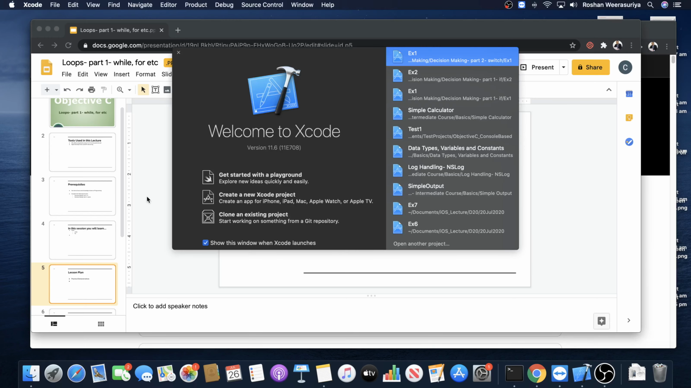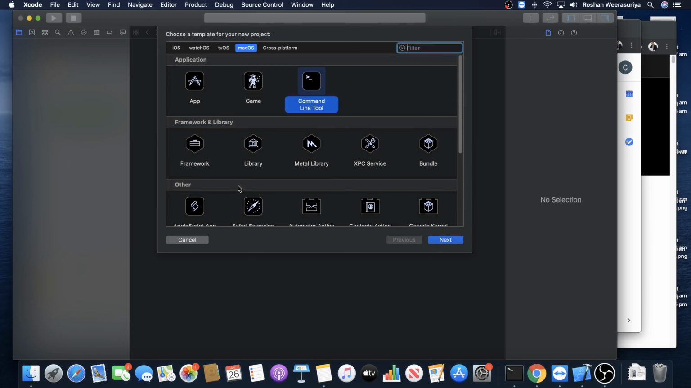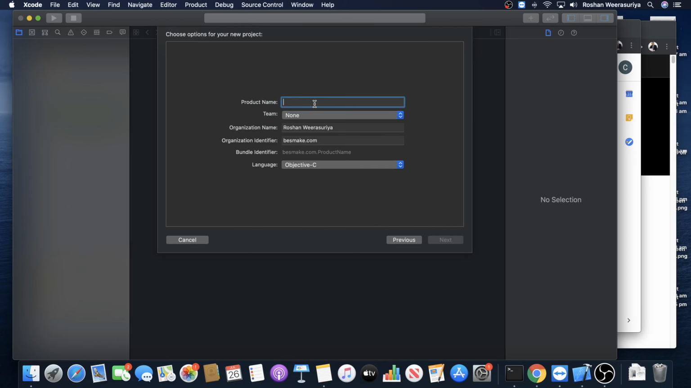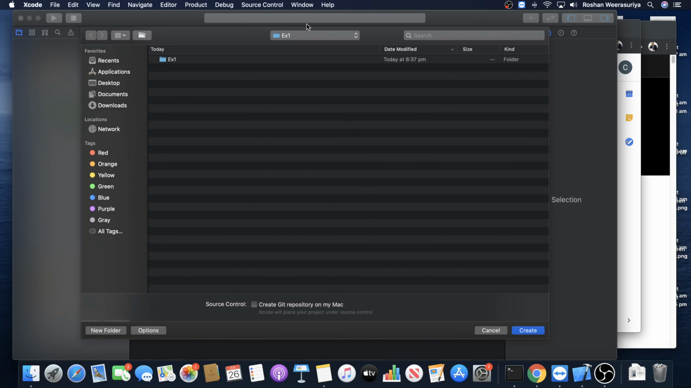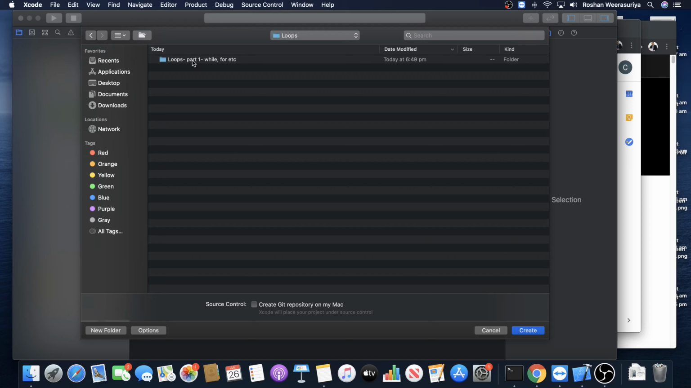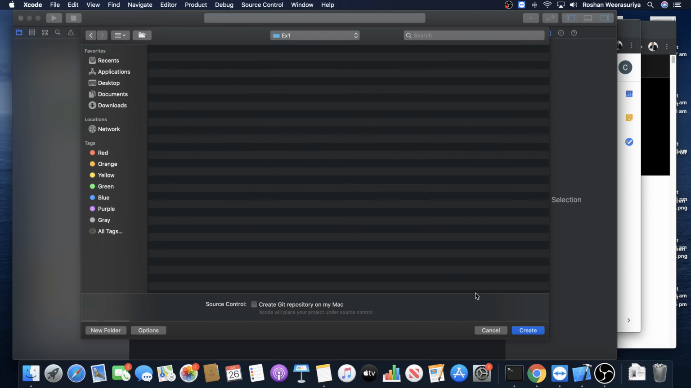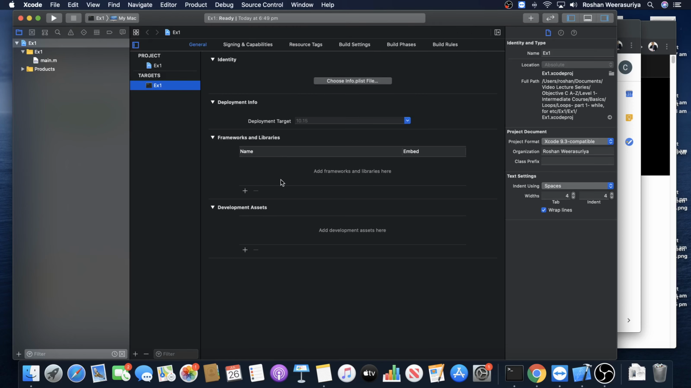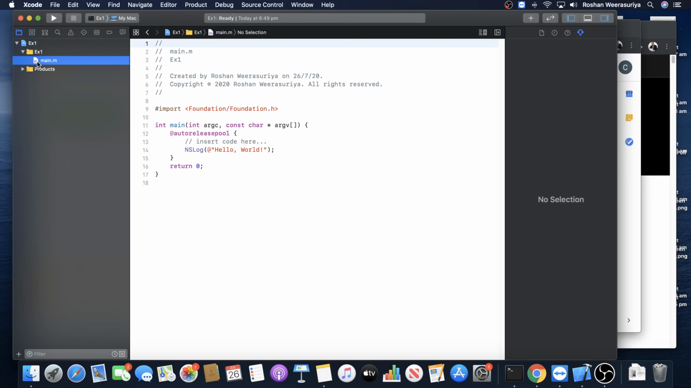So let's run Xcode. Let's create a new project. Make sure it's macOS command line tool. Click next. And let's say it's example 1 and make sure it's Objective C. Click next and give the location where you want to save the program. So in my case, I'll put it into loops over here under example 1. Awesome. Click create.